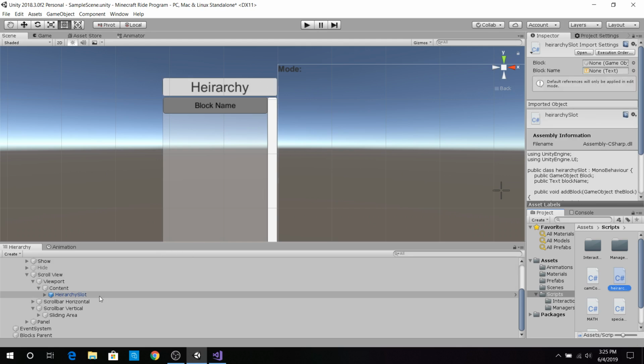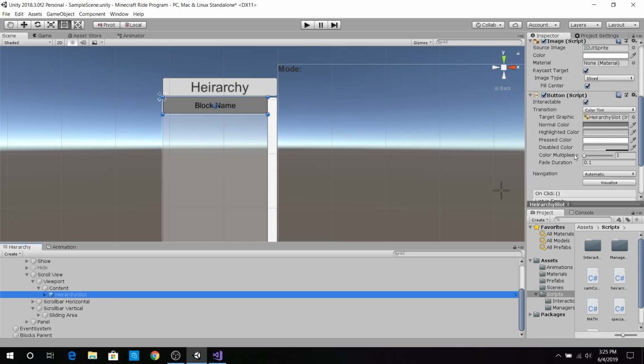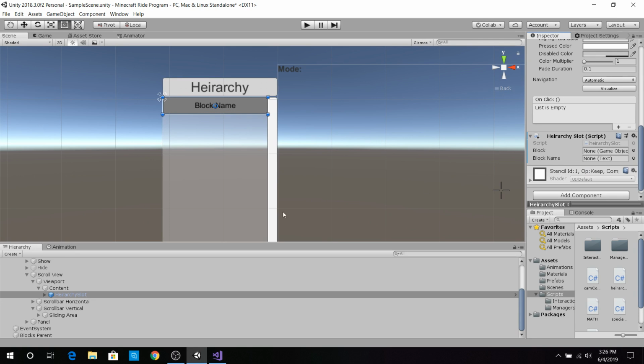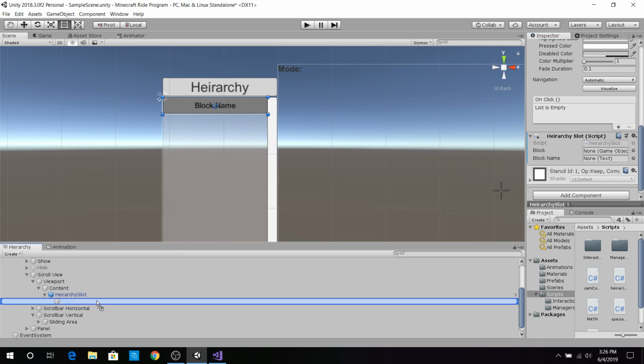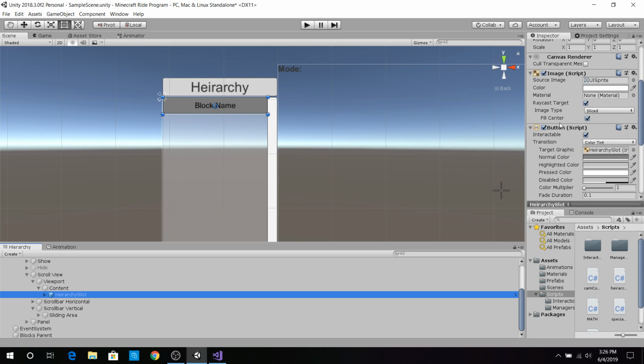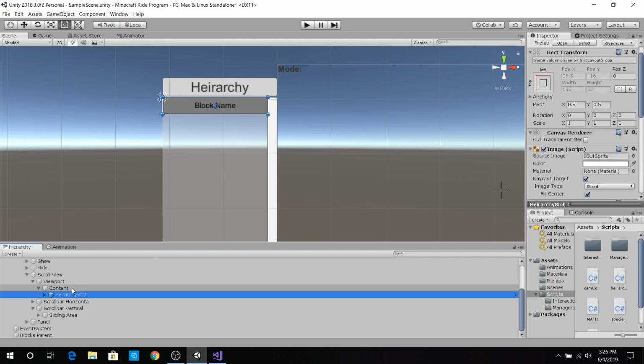I have a feeling something's wrong. The hierarchy slot, we need to actually add the hierarchy slot script to it. By default, it should be empty. Oh, the text is going to be its own text. But yeah, everything else we need to. Okay, so we have that. Okay, right now it works.